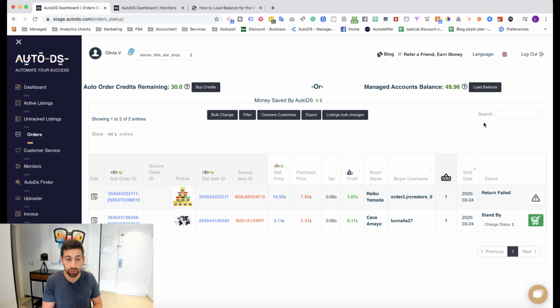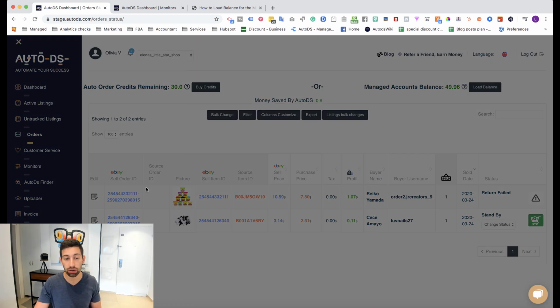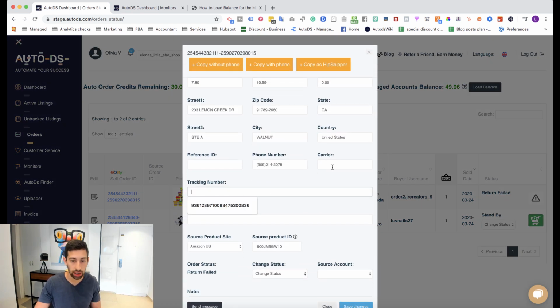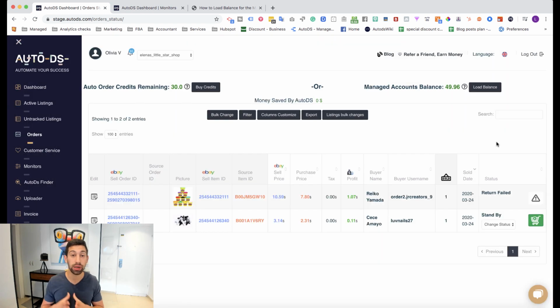About the tracking numbers, also it will be updated automatically in AutoDS and in eBay. In case of non-API, you will just see the tracking number here and the carrier here, and you will be able to copy it to eBay manually or with any other tool if you want.